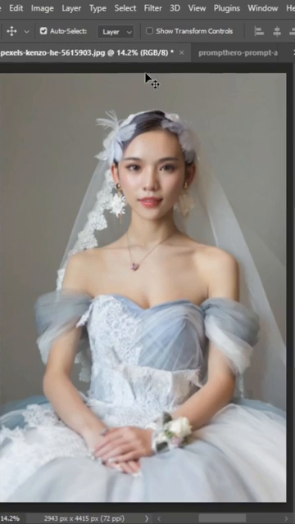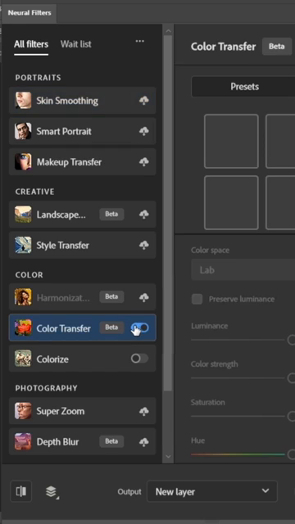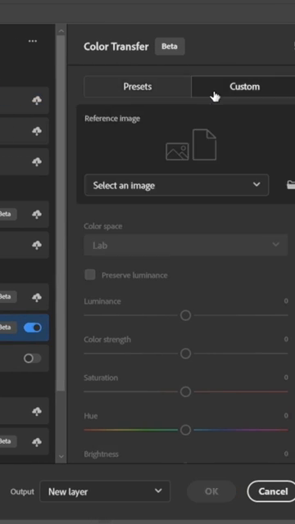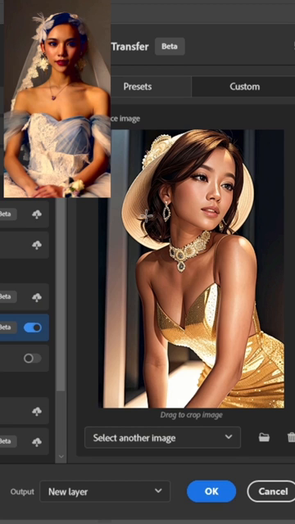Here is how. Go to the filter menu and select neural filters. Turn on the color transfer option. Choose custom and select the image you want the colors from. You can pick a specific area if you want.